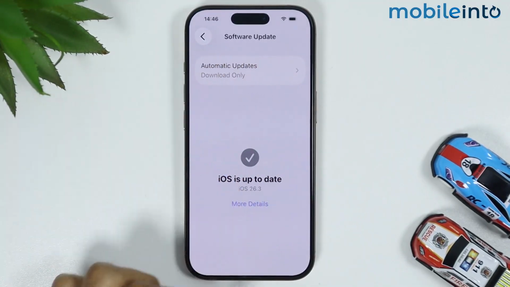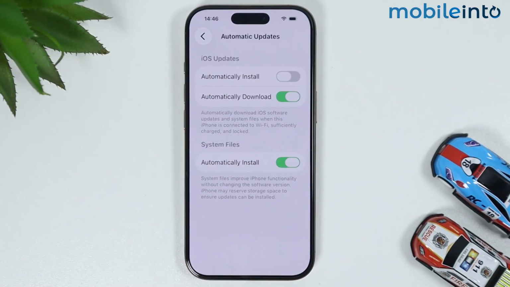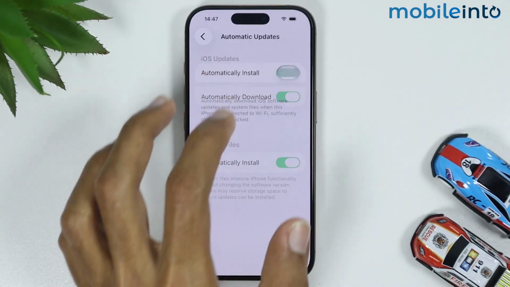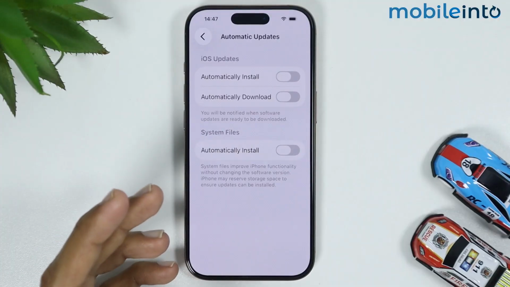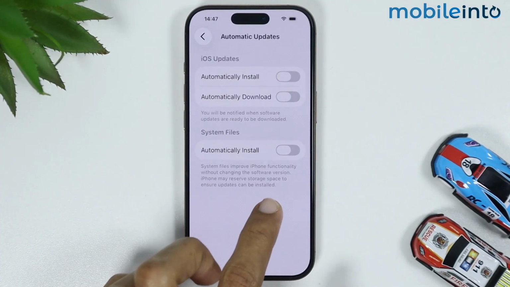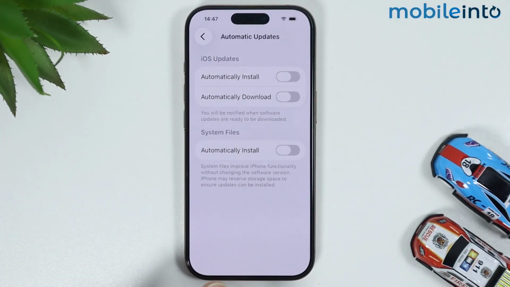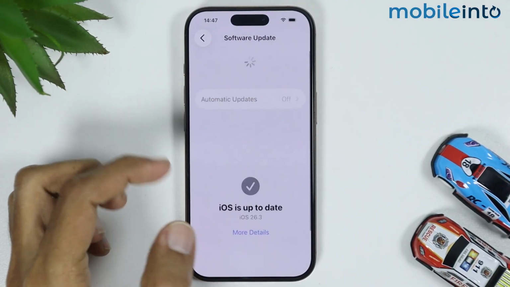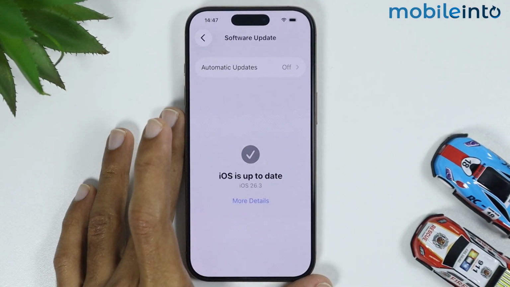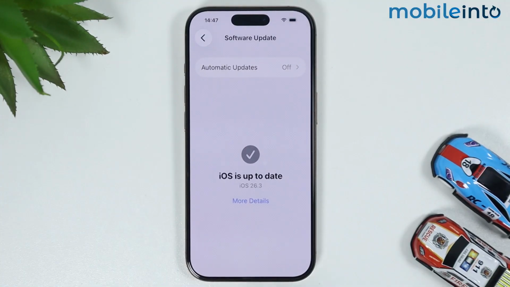Under the Software Update section, just tap on Automatic Updates. Now if you have enabled Automatic Install, just disable it. Now if you have enrolled your iPhone for the beta update of iOS, just disable the toggle for the beta updates. And after you disable all these options, then just go back and refresh this page. And after you do that, you will receive the iOS 26 update.